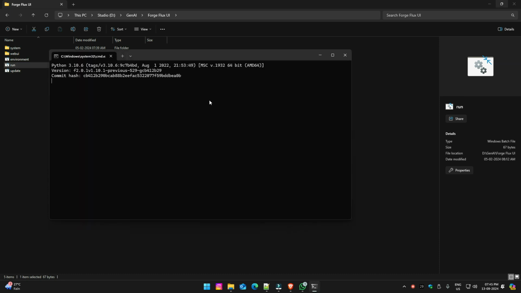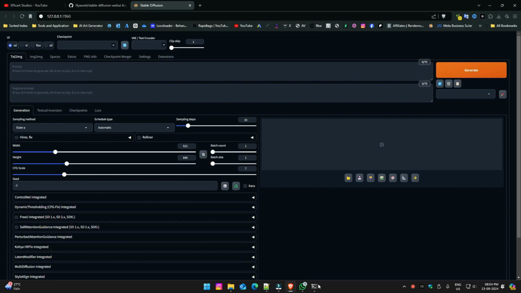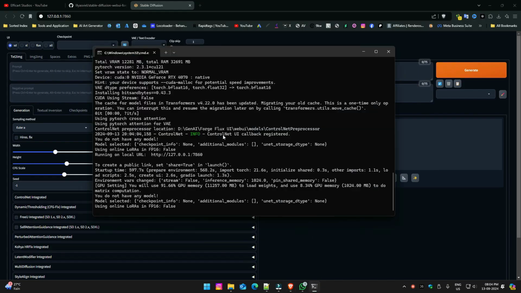Now the process will take some time. After downloading and setting up everything, you will get this URL. You can click on it to launch your UI, but for the first instance, it will automatically do it.